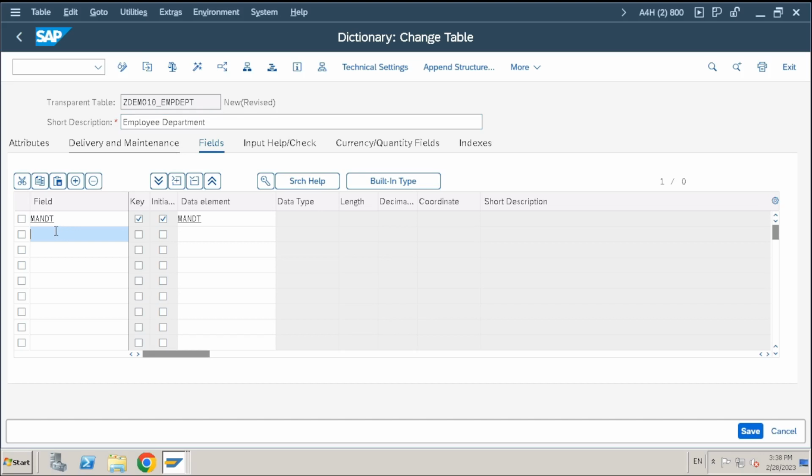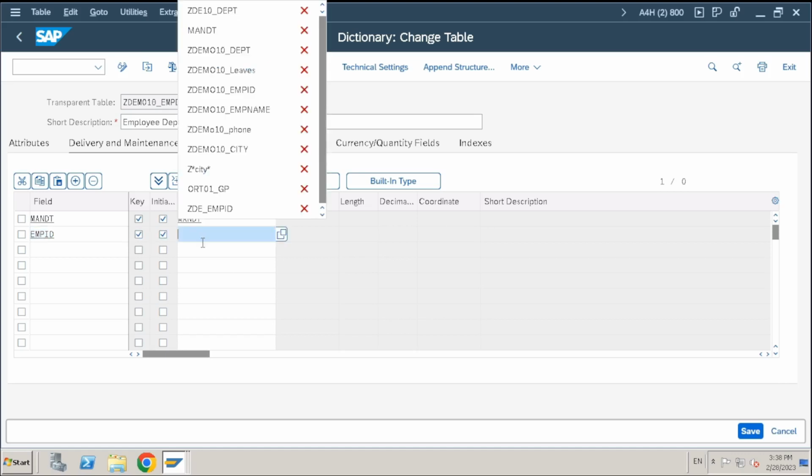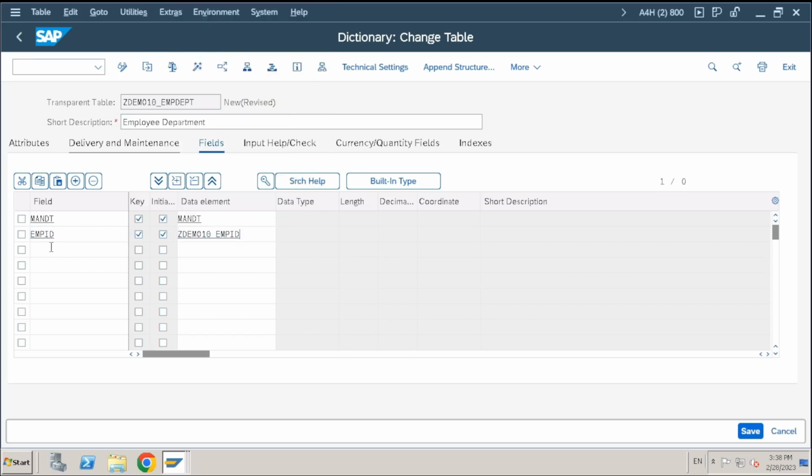So what are the fields required? Employee ID and department ID. Employee ID is a primary key. Employee name? We already have the data element. Why do you need employee name? Employee name is already there in the master table, right? If you want the employee name, go and check in the employee master table. You can find it. If you create employee name here again, that is duplication of data. Employee name is already there in another table and you are going to maintain it here also. That is duplication, right? Yes, sir.